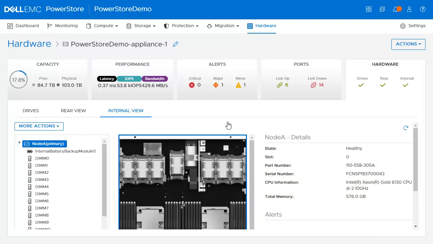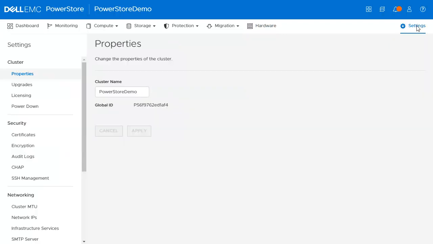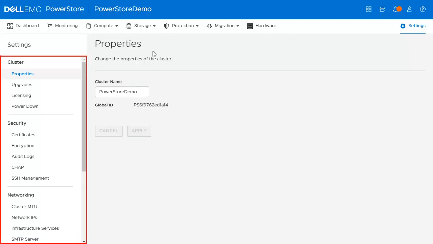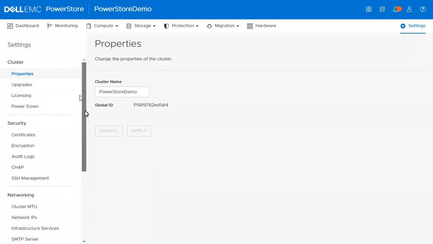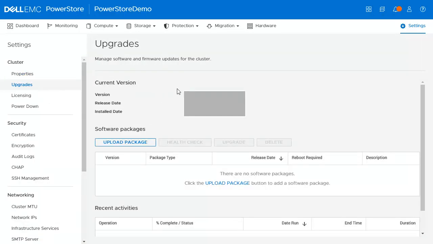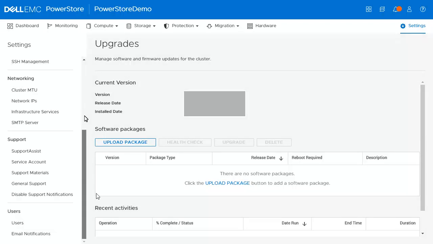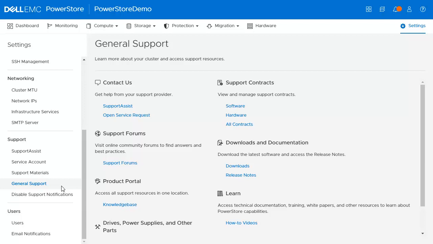The last thing to cover in this demo is the settings section. The settings page has a lot of useful information that the user might need to enable or modify. There are different sections available under settings, including cluster, security, networking, support, and users. For example, under cluster, the user can find information about upgrades, as well as the version that is currently running on this cluster. Another example, under support, an admin can enable support assist, gather data collects, or check general support to learn more about the product as needed.